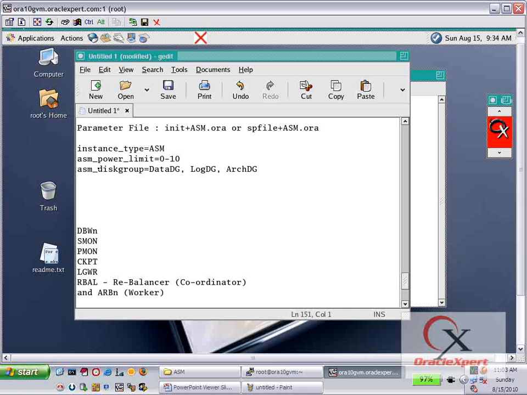Assume that I had these 3 disk groups. I don't want to auto mount arcdg. I will not put it as part of this parameter. So out of the 3 disk groups that my ASM instance is managing, only 2 of them are auto mounted. If I want to use arcdg, I will have to mount it using commands, by saying alter diskgroup name mount, or mount all. So all those disk groups which you want to auto mount as part of the ASM instance startup process should be put in as part of the ASM disk group parameter.